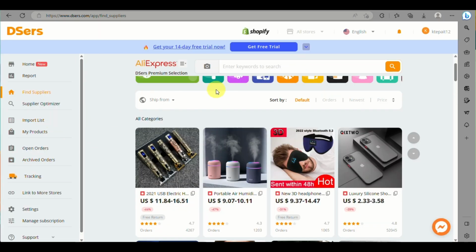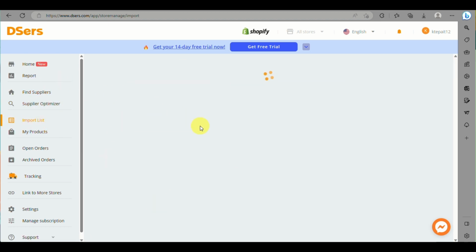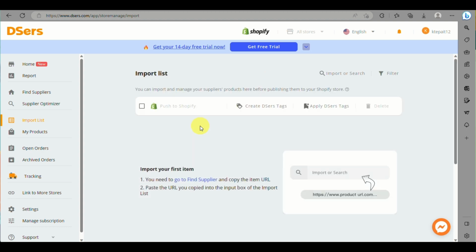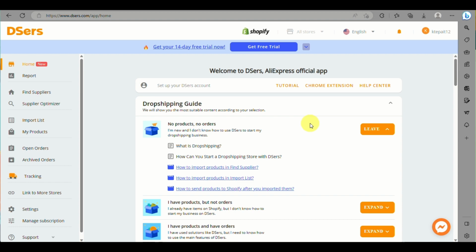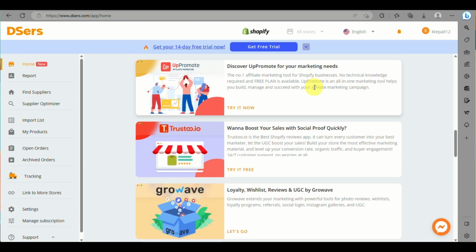So once we're routed into this page, what you will need to do is to go under import list. That's on the left side panel of the screen. And here, as you can see, your Shopify account is now connected into your Deezer's account. So you can go back to your home page and then you can browse into this information here.